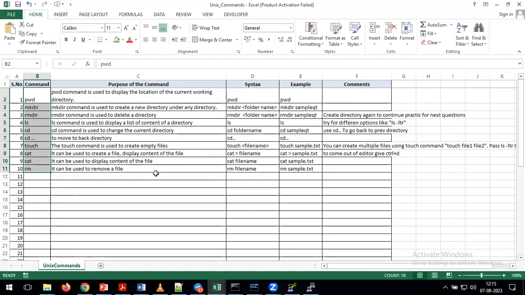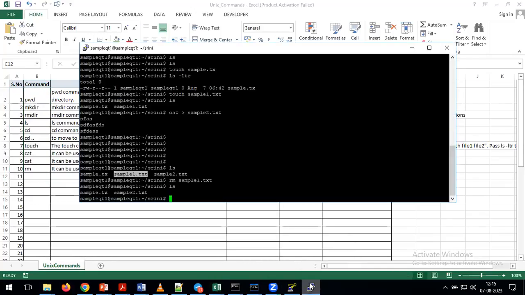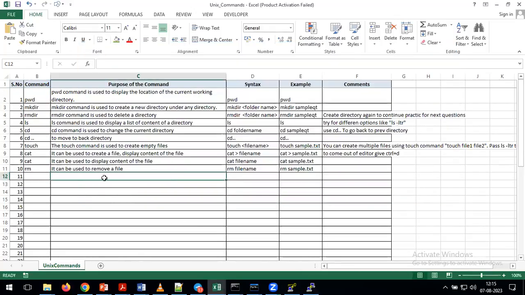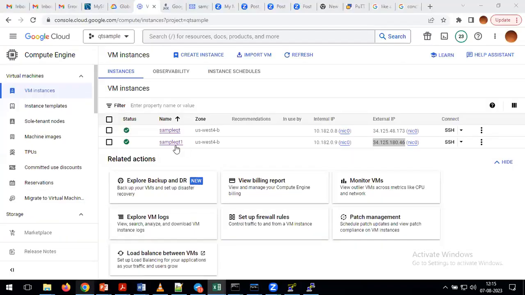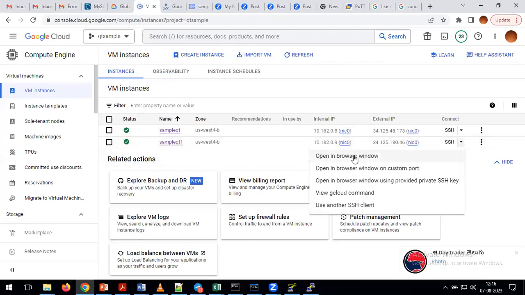Is it clear? Now, instead of using the putty shell, I want to perform the same practice by using another shell. What is the other shell we can use? Earlier we discussed, right? You can go to the console. Here you can see the option called SSH. Just click on this arrow. Click on open in browser window. If you are going to click on this, do we need to create the keys and all these activities?